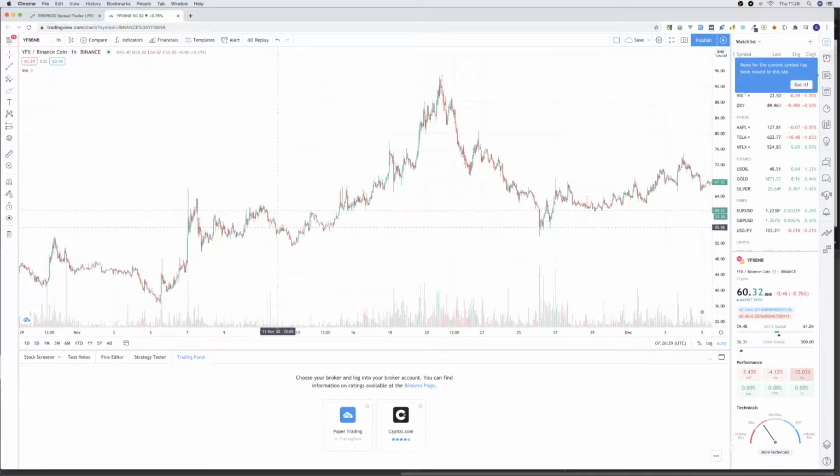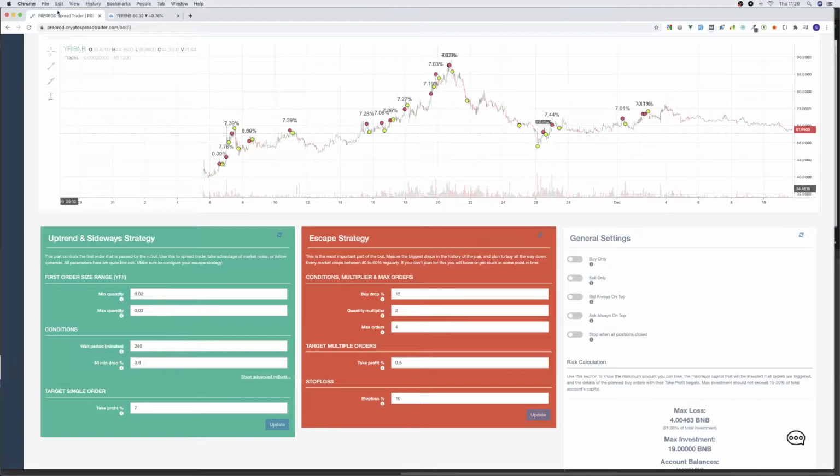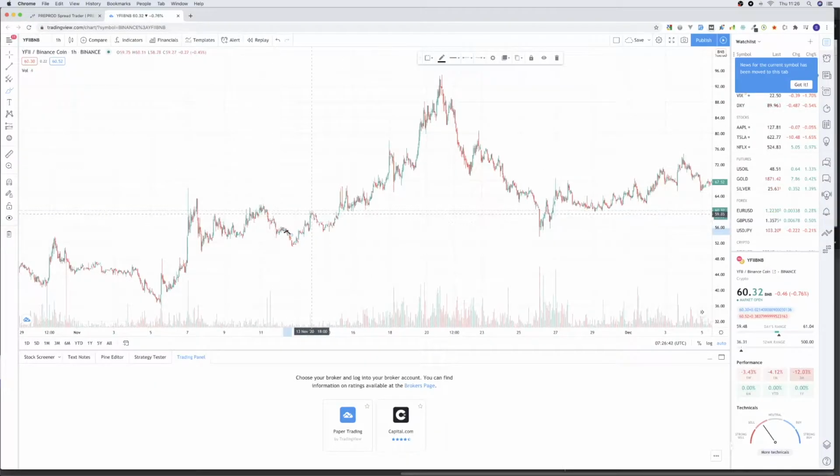So let's say we started the bot buy here and the order started here. What will happen, it will simply have a slight drawdown and then wait for the price to go up 7% in order to sell. So you do this and it will repeat the operation. So in an uptrend, it's very simple. It will just follow the uptrend like this.